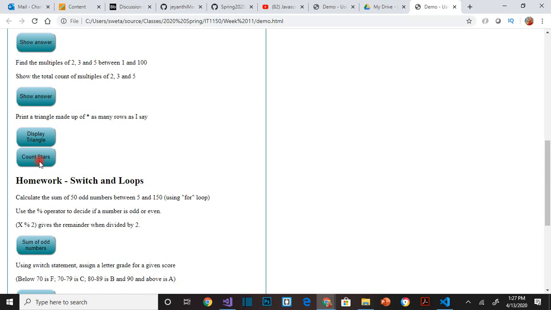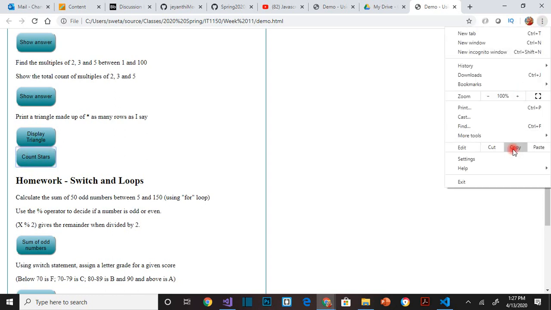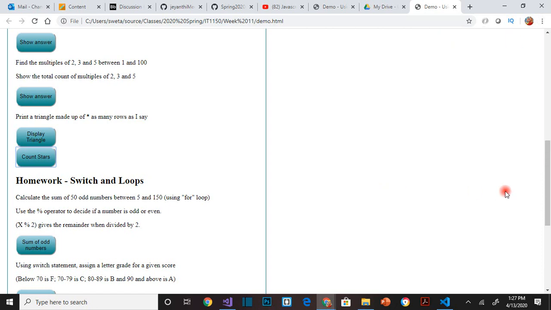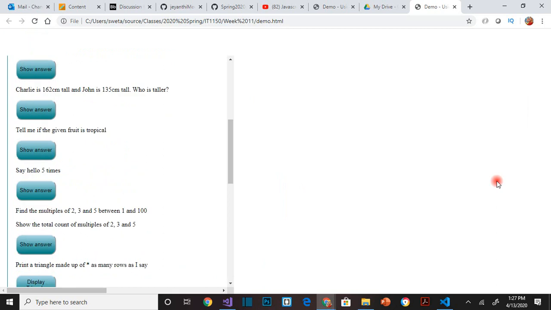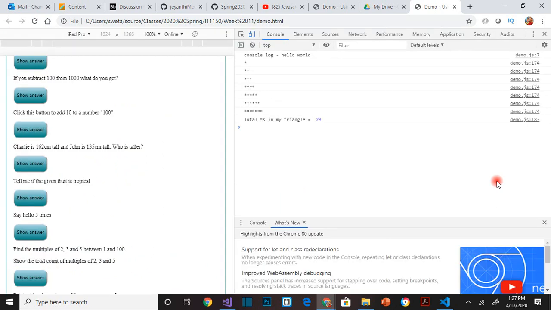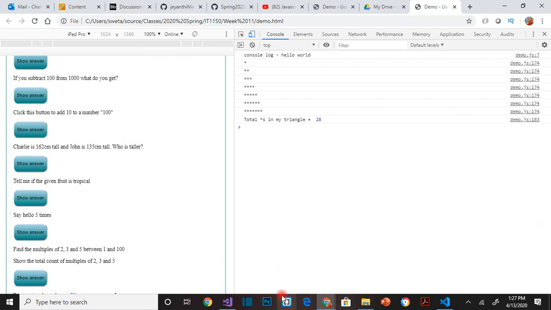Refresh the page. Every time you change the code, click on count stars and then go in here. You can use an alert if you want. I just choose to use a console log. You can use an alert if you want to see the answer right away. That is perfectly fine. You can see the total stars in my triangle is 28.